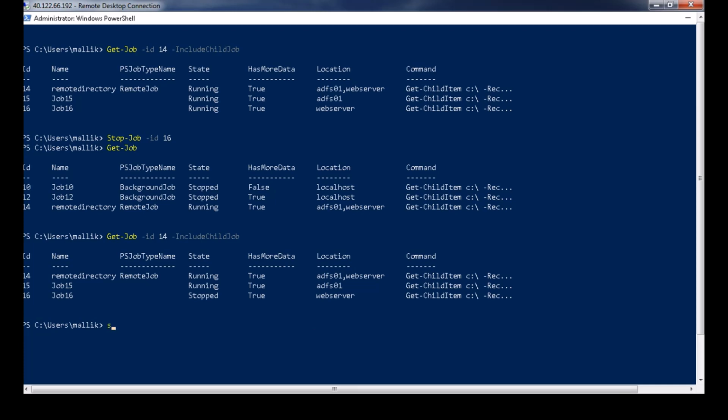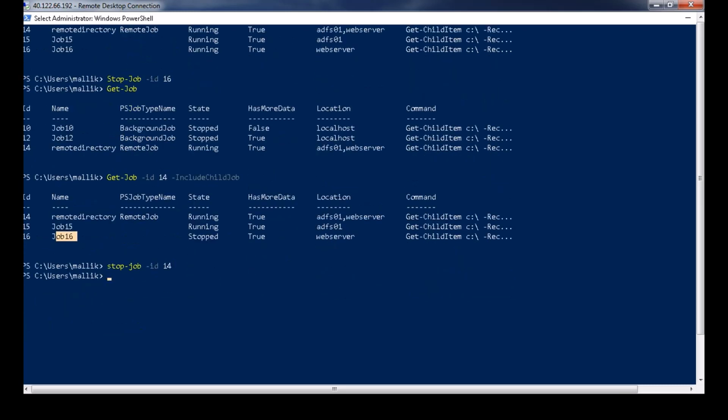I can say Stop-Job ID number 14. So I'm stopping the parent job, which means I'm triggering a stop action on 15 and 16, but 16 is already stopped, so there is no action, and 15 is going to get stopped. Now I can say Receive-Job.